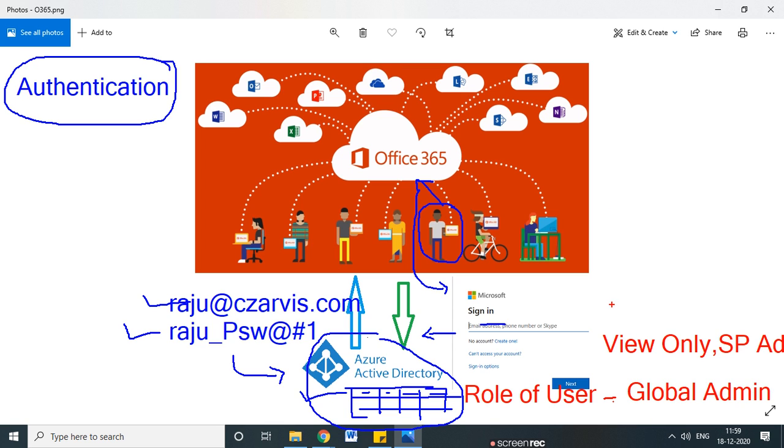So based on that, what happened here? Now they check the role of this user. Raju has logged in and now he is authenticated. Now it checks that the role of the user is global admin, then it will provide him global admin. Then it will authorize him to access this Outlook.